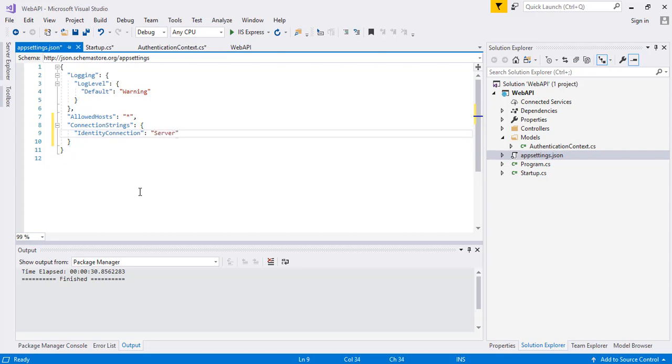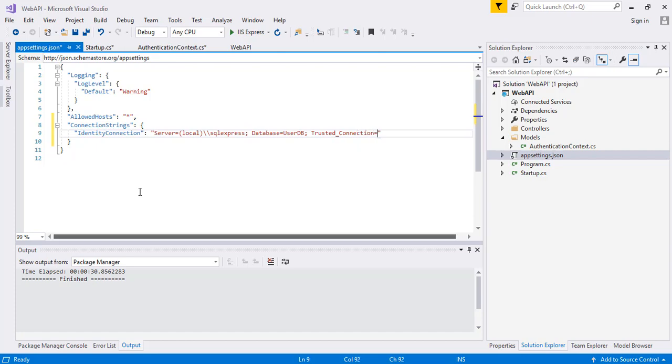First of all, we have the Server key. So I will provide the SQL Server instance details here. For me, it is local\\, we have to provide 2 backslashes here. Then the instance name will be SQLExpress. After that, we have Database. It will be UserDB. We will access this DB using local authentication. So I will set Trusted_Connection and I will set it as true.